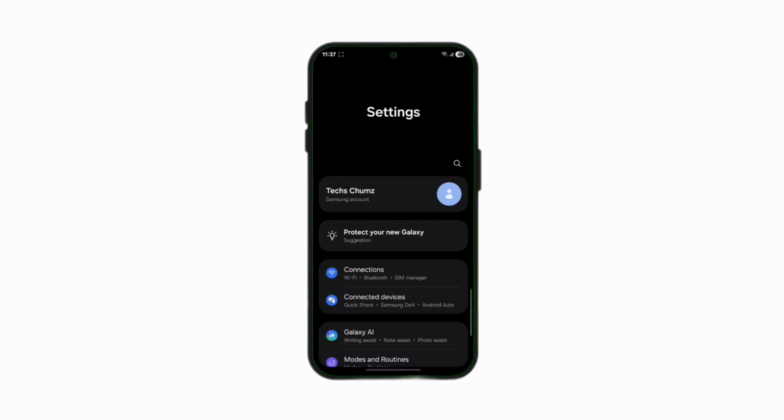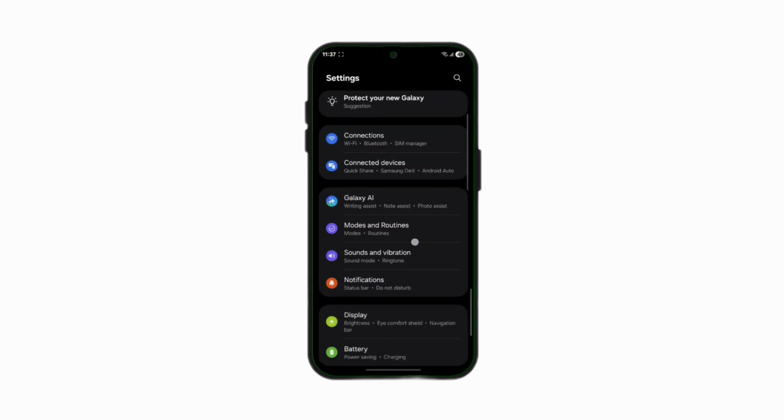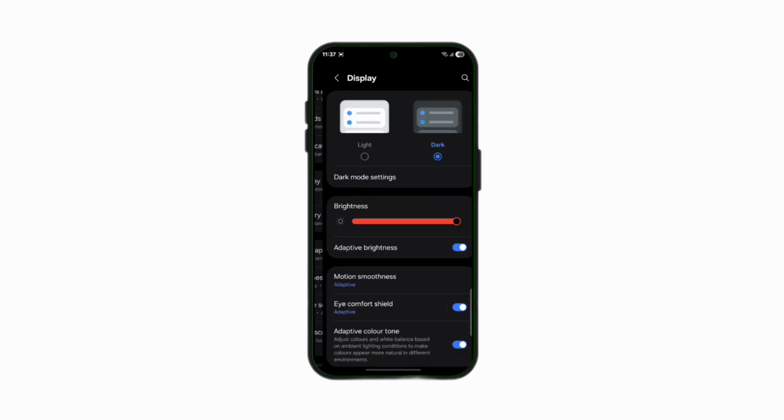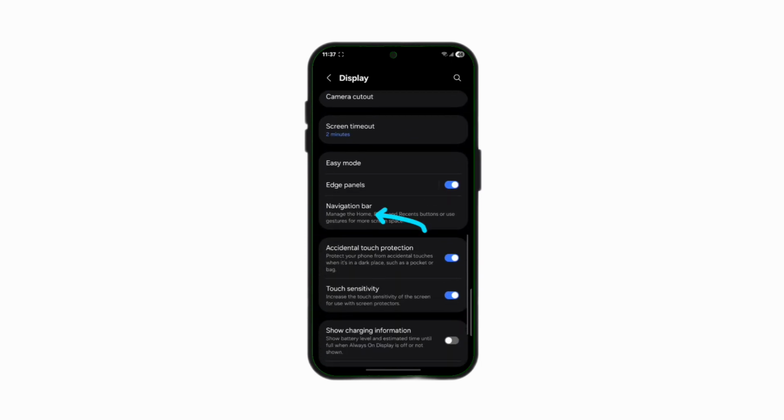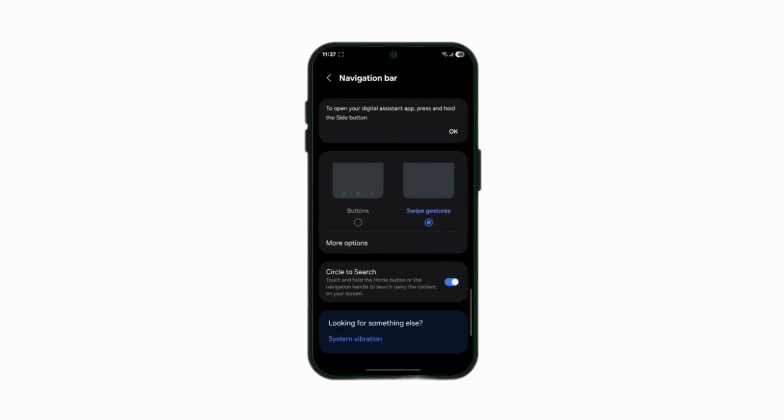First, open the Settings app on your Android phone. Scroll down and tap Display. Now, scroll down again and select Navigation bar. Here, you will see two navigation options. If swipe gesture is currently selected, that's why the navigation buttons are missing. Simply select buttons instead. After a second, the back, home, and the Recents buttons will immediately appear at the bottom of your screen.